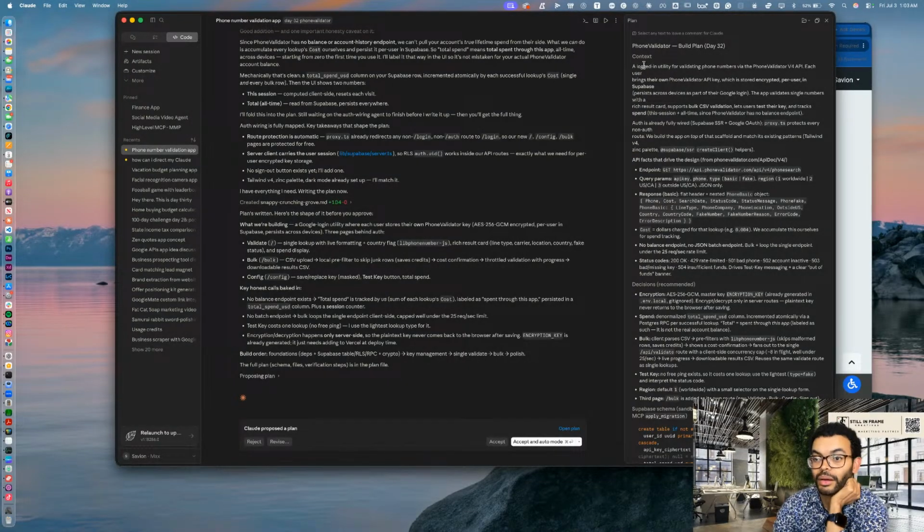Context: a logged-in utility for validating phone numbers via the Phone Validator version 4 API. Each user brings their own Phone Validator API key, which is stored encrypted per user in Supabase. It persists across devices as part of their Google login. The app validates single numbers with a rich results card, supports bulk CSV validation, lets the user test their key, and tracks the spend. Auth is already fully wired: Supabase, Google Auth, and a proxy that protects every non-auth route. We build the app on top of that scaffold and match its existing patterns.